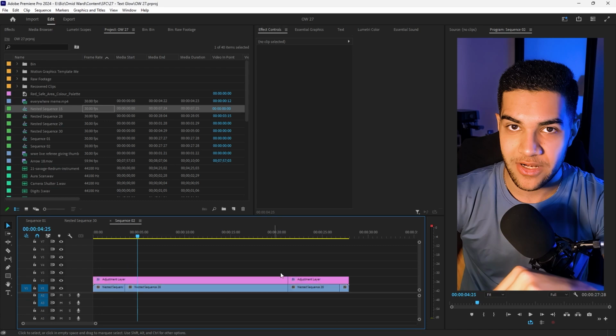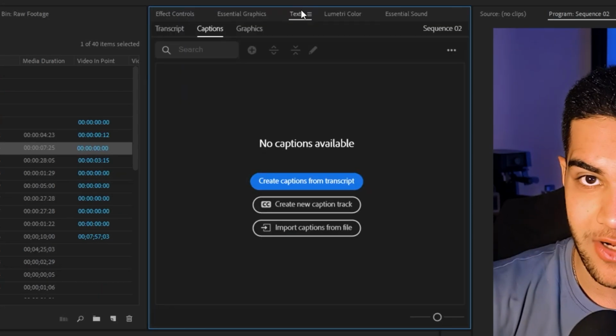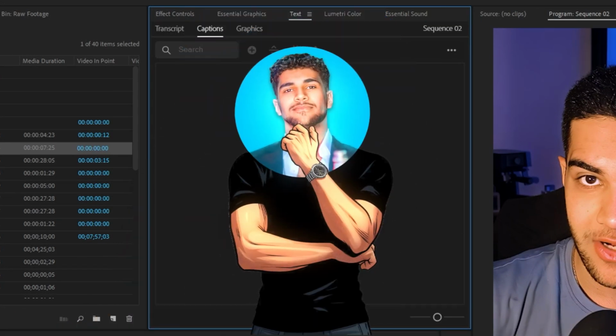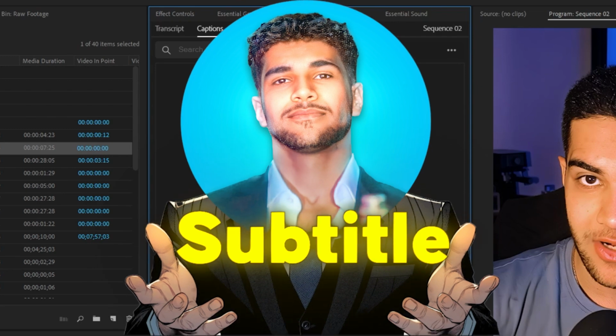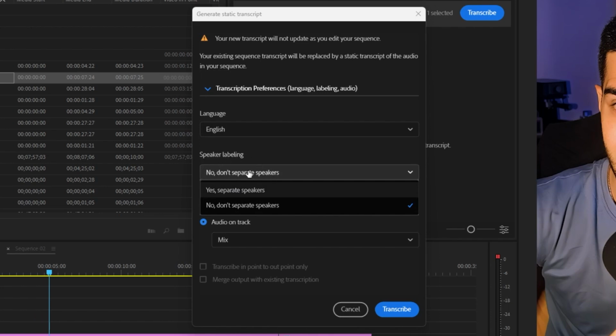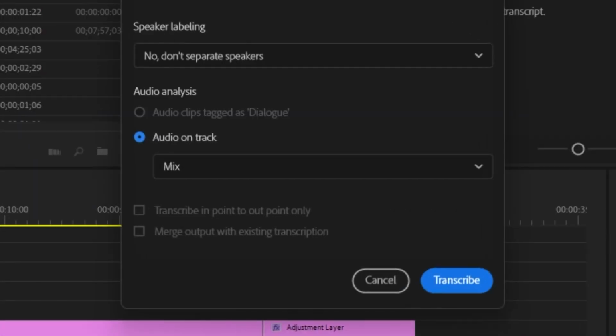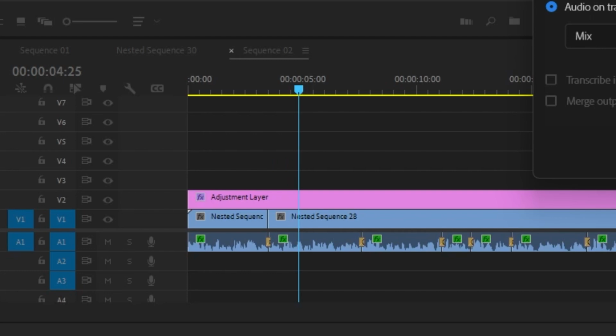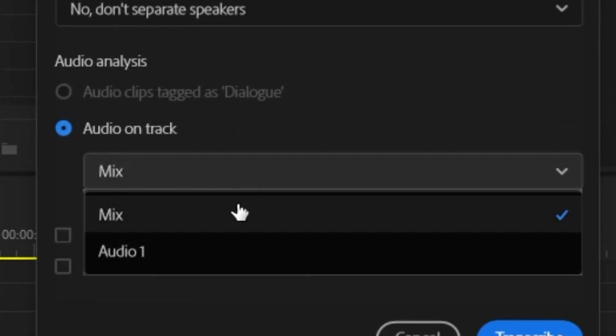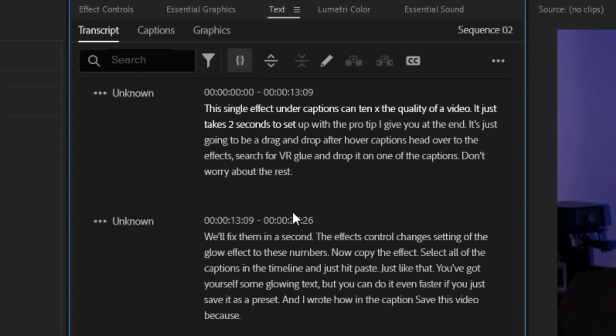First things first, after you have your rough cut, go to the text panel. First, we're gonna transcribe our video, and then we're gonna create our captions from that transcription. Go to the transcript tab, click on these three dots, hit generate static transcript. The language is English. If you have a couple of different speakers in the video, you can say they're separate speakers. Audio on track, this is gonna be the audio line that it's gonna create the transcript for. So we have ours at A1, audio 1, so I'm gonna choose audio 1. Transcribe.